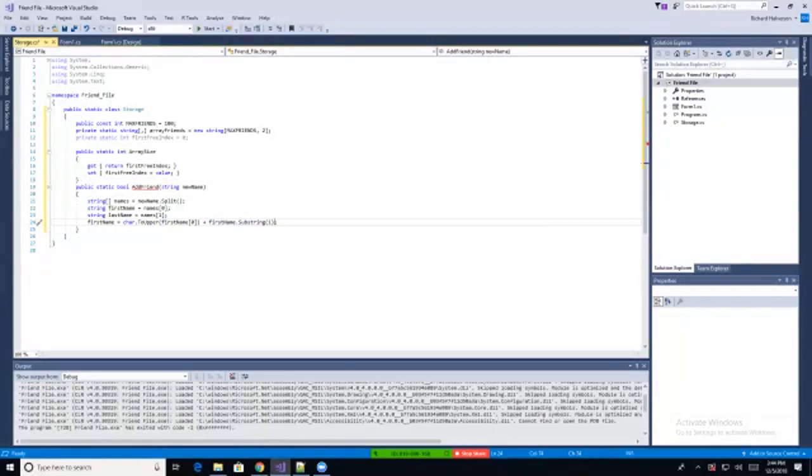Actually, don't we want to lowercase this? To lower. Okay, that makes all the rest of them lowercase. All right, so that's for first name. And for last name, it's just last name.